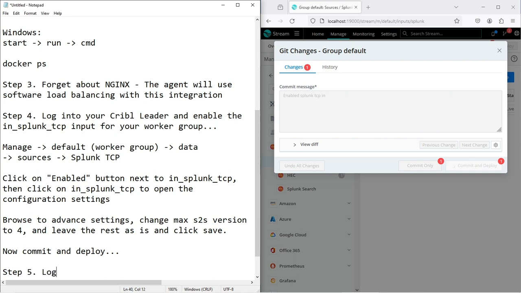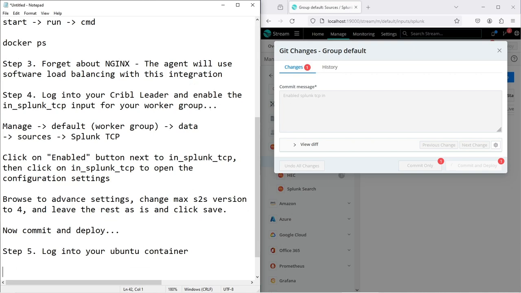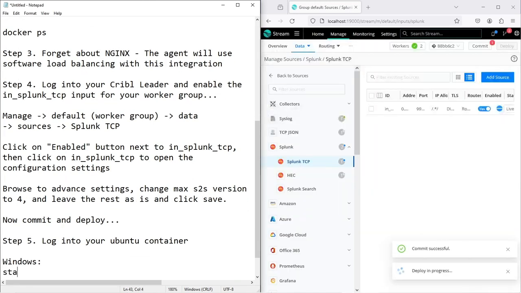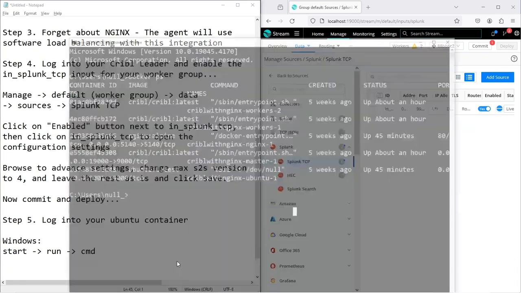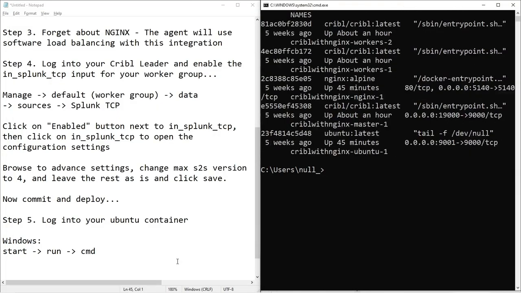Now, step 5 is going to be logging into the Ubuntu container. We'll just make that the step here. It'll be real quick and easy. So in Windows, again, you can go start, run cmd. In my case, I already had that command prompt running from earlier where I showed you the docker ps command. I'll just grab that window real quick.